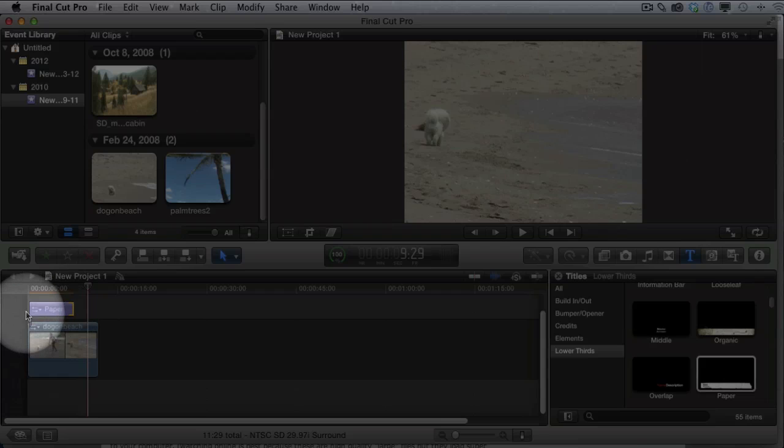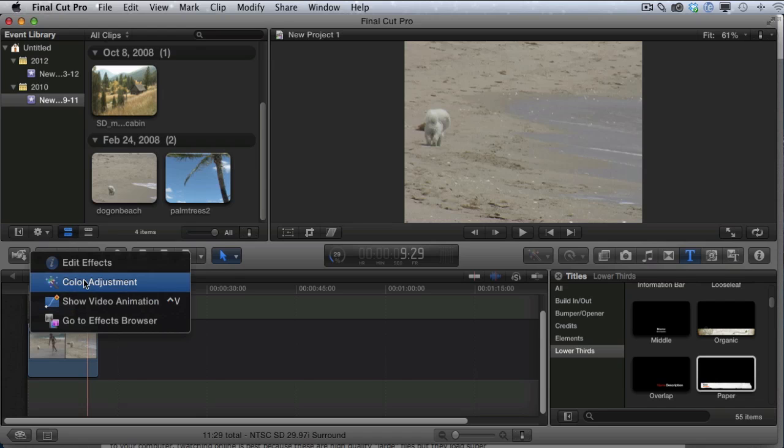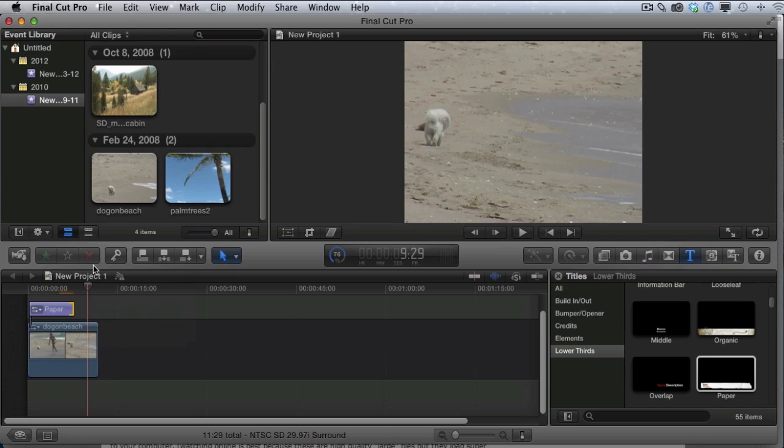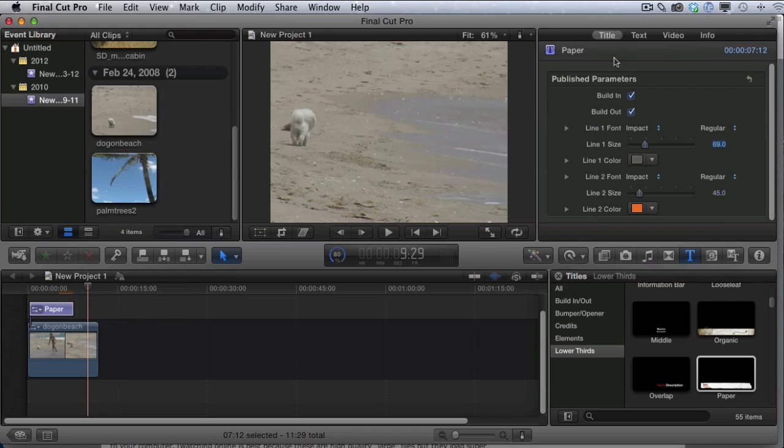Okay, so what we're going to do now is edit the lower third itself. To do that, there's a little arrow on it on the left-hand side. So if you click on that, it brings up this menu, click on Edit Effects. And now up in this area here, that will give us all the effects for this lower third.